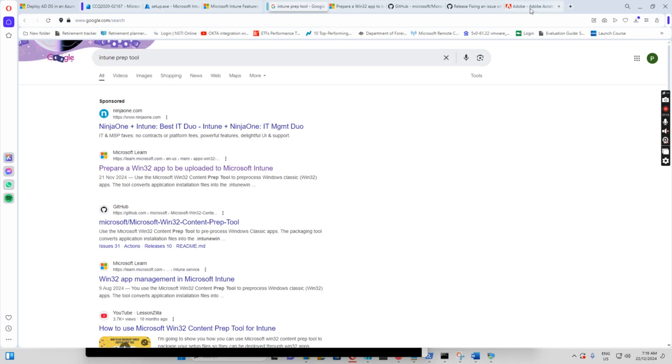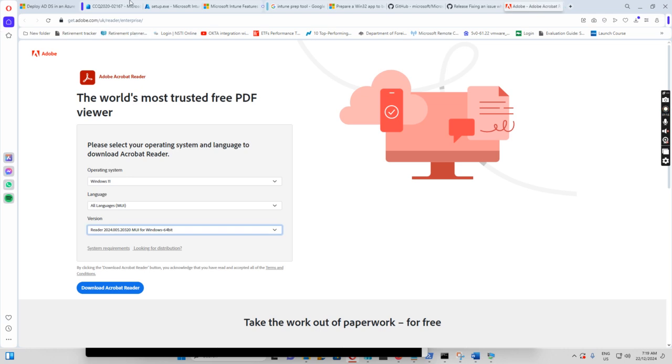The first thing we need to do is go to the Adobe Reader download website, which is go.adobe.com/UK/reader/enterprise. So we go to this website and then select the operating system. Because I'm using Windows 11, I select Windows 11. I select all languages, and then I select the region. There are two options: one is 64-bit, the other one is 32-bit. So I just select 64-bit and then click download.